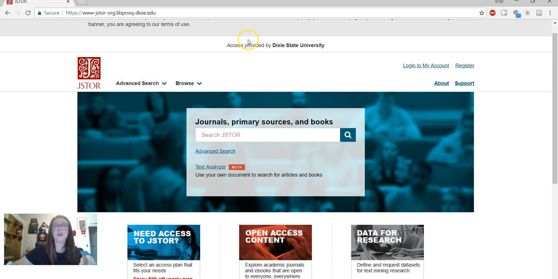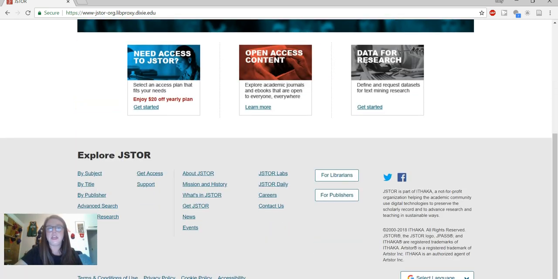So we can see here it says access provided by Dixie State University. Now I've already signed in, and if this is your first time accessing Jstor, or if it's the first time in a while, you probably will need to just provide your login credentials. But doing that is just as easy as signing into your email account or onto Canvas. So we are greeted by this landing page here.